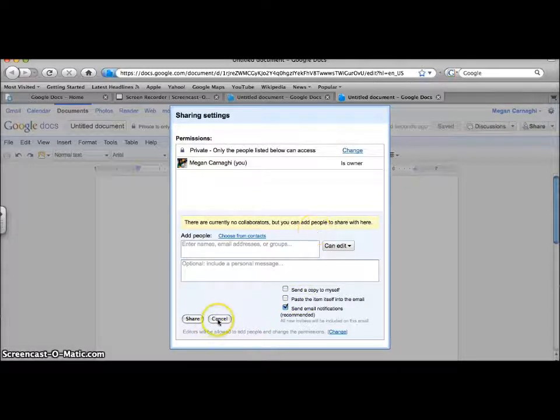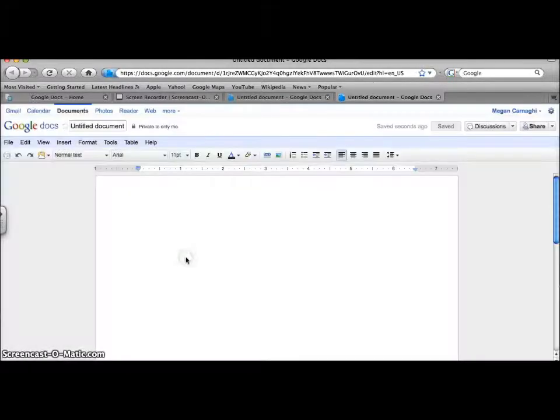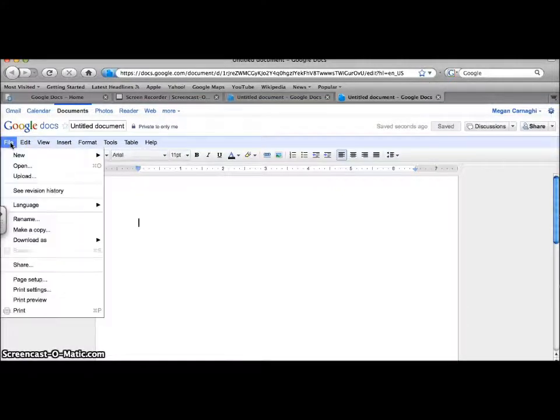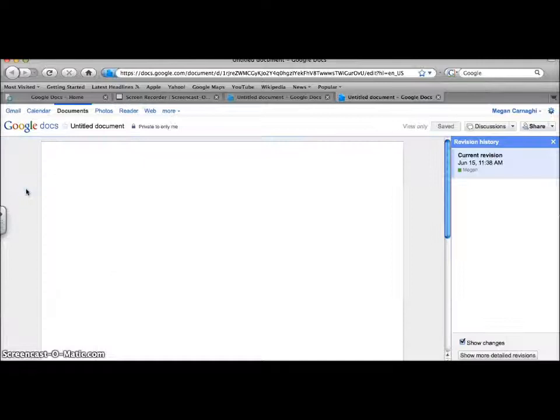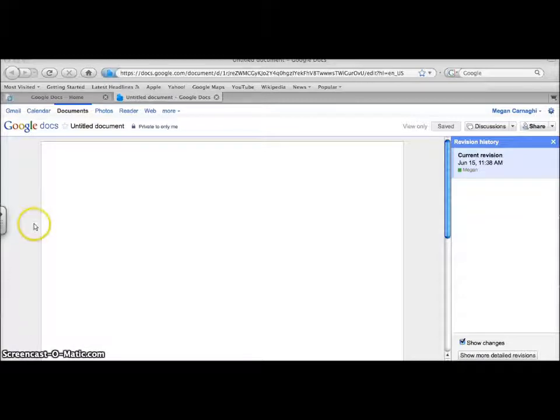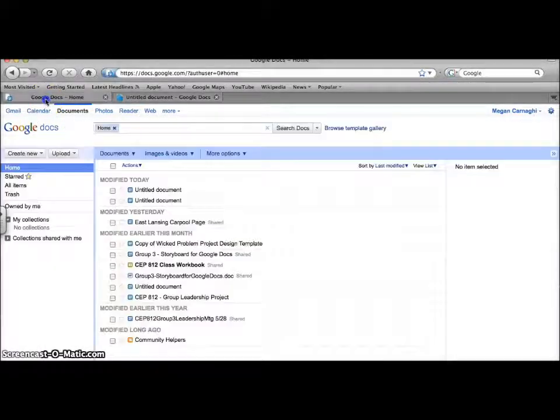Also, once revisions have been made, users can access a revision history by clicking on File, See Revision History. With Google Docs, users can safely store their work, as the online storage and auto-save feature alleviates the fears of local hard drive failures and/or power outages. With Google Docs, users can also easily save and export copies of their work.